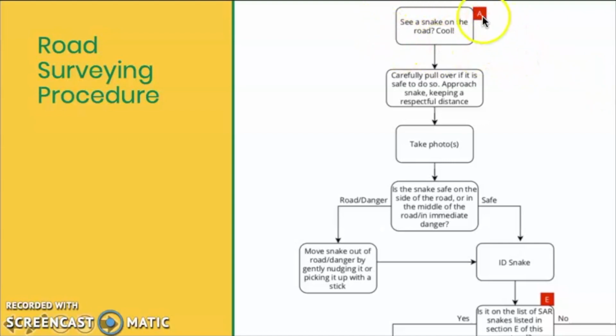So you see a snake on the road. Great. Carefully pull over if it is safe to do so and approach the snake, but keep a respectful distance. If you can, take some photos. And then you need to ask yourself, is the snake safe on the side of the road, or is it in the middle of the road or in some kind of immediate danger? If it's in danger, we ask that you move the snake out of the road or out of danger by gently nudging it with a stick or a shovel or something that you have. Gently being the key word here, and get it out of harm's way.